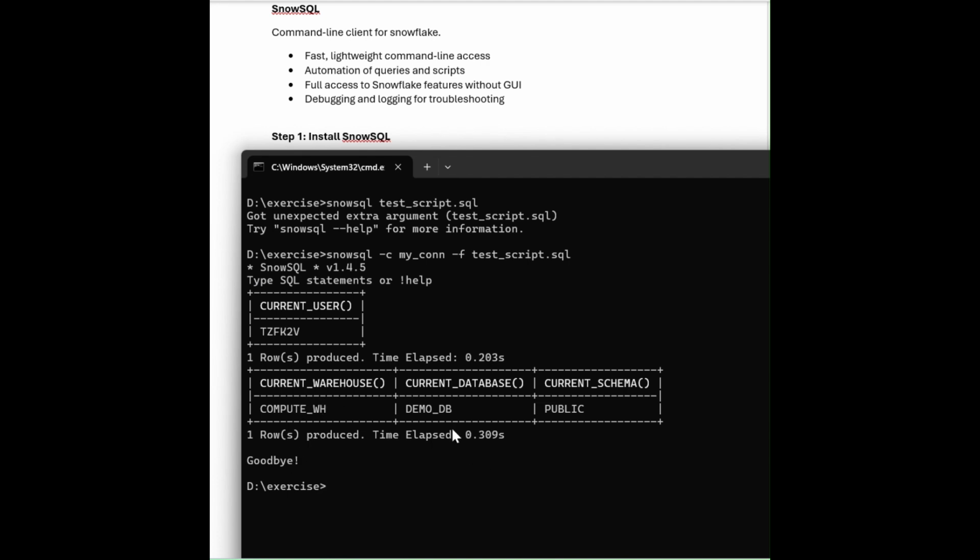I hope this video is really helpful for you on how to connect with SnowSQL and run a sample script. You can do many other things, like I mentioned: automation of scripts and queries, and it's lightweight and easy to access everything.